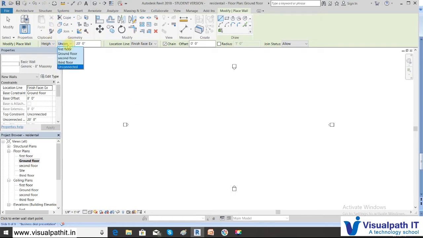Okay, so unconnected means your base is in the ground floor, so your top will be on the first floor. Since we have set the level of the floors as 10 foot, even though it is 20 foot here, automatically that level will be set. So you need not type there. Similarly, the location line. So currently let it be in the wall center line. So when you click wall center line, as I told you, the reference line will be in the center.